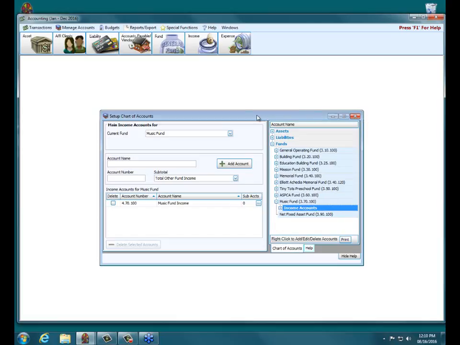So if I go, without even closing this window, if I simply go up to expense now, notice it just says Setup Chart of Accounts, and main expense accounts for, and it still selects my music fund. So I could go down the list here and continue to add expenses for the music fund. Okay.